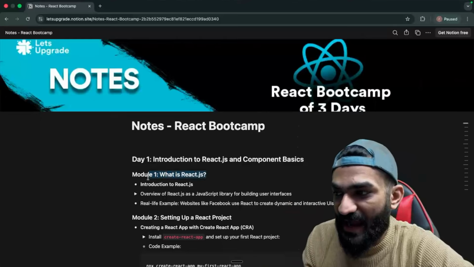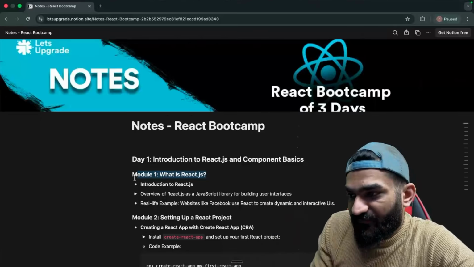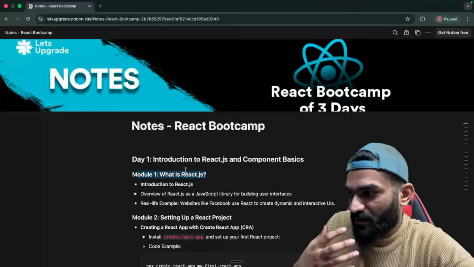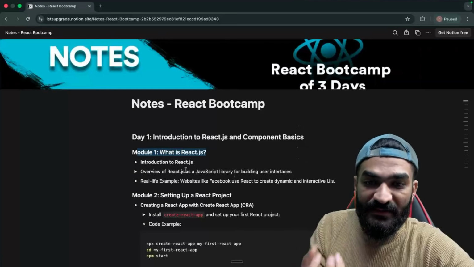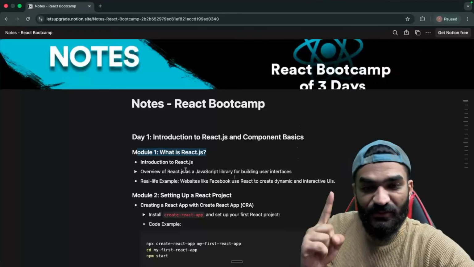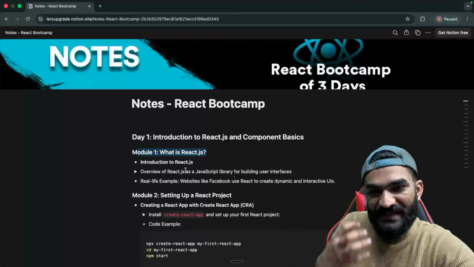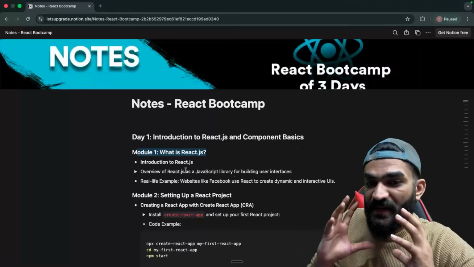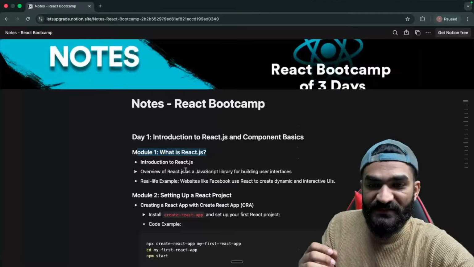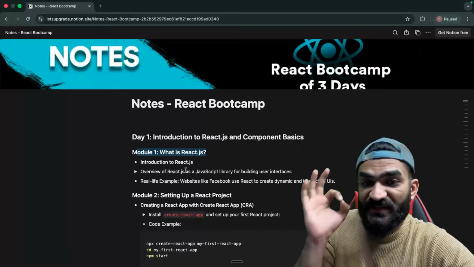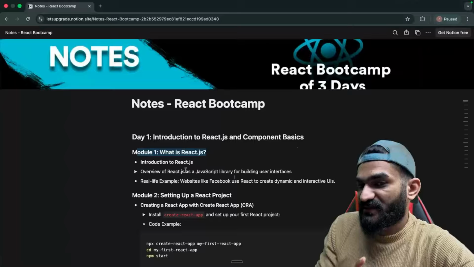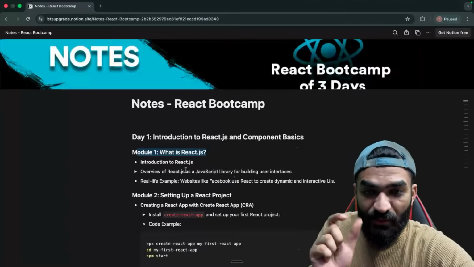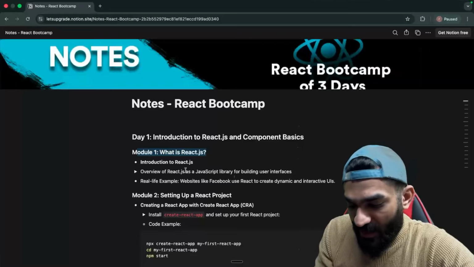That is, what is React.js. Okay, so see, everybody knows that React.js is a library which is built for user interfaces. Now the first question that comes to our mind is, what is a library? What is a JavaScript library? To be very precise, I would say that React.js is a library of JavaScript which is built for user interfaces, UI, UX.